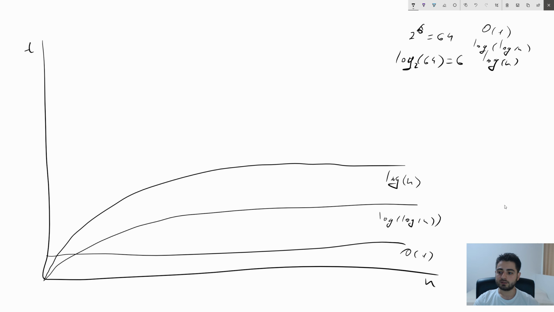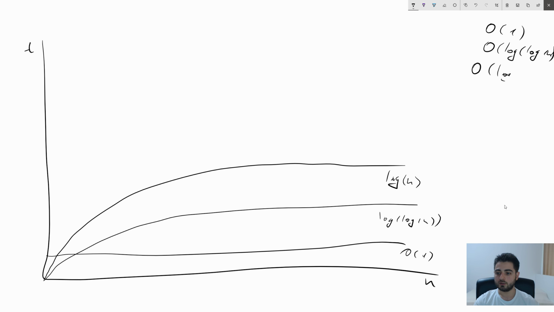Okay, so the next one that we have is linear, right? I forgot the O, so we have an O over here. Actually, this looks kind of ugly. Hold on. Okay, so let's do it again. So we have an O of 1, we have an O of log of n. Let's just say that it's pretty. Okay, the next one is linear. We've already seen it, and it looks like a diagonal line like this.